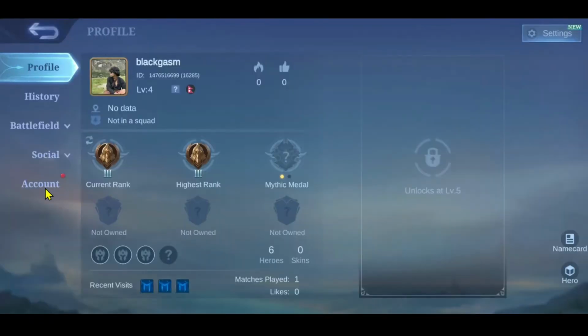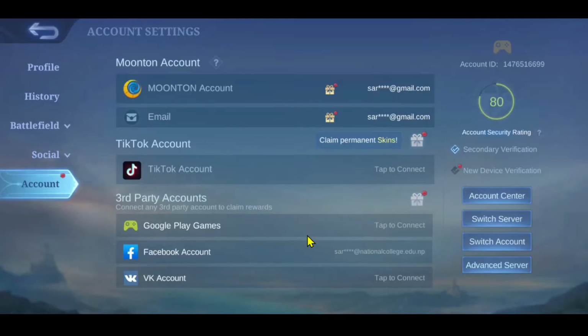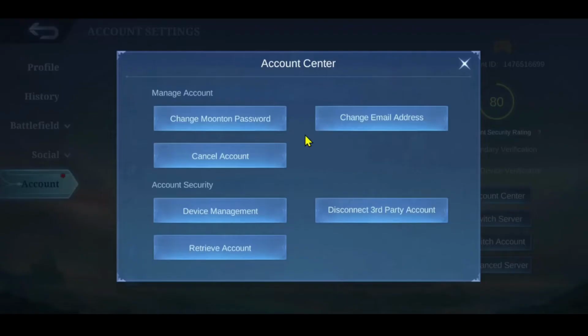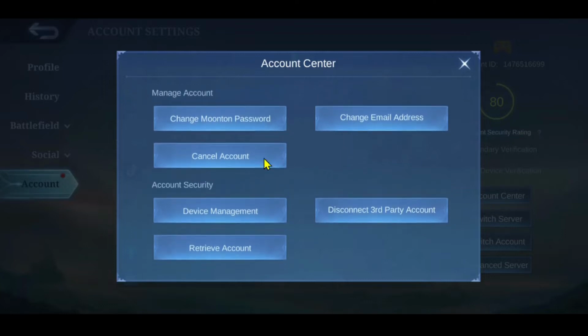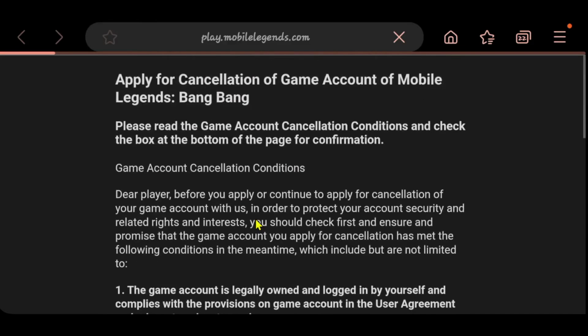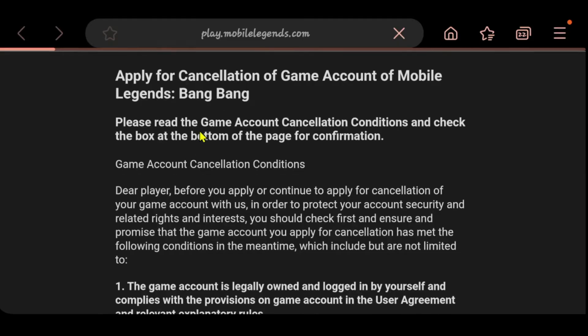Go ahead and tap on account, and now you can see various account settings for your game. Tap on Account Center at the bottom right, and this will open various different options for your account. If you wish to delete your account, tap on Cancel Account, and this will take you into an external page from which you will be allowed to apply for cancellation of your account.